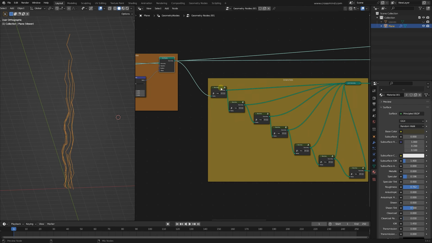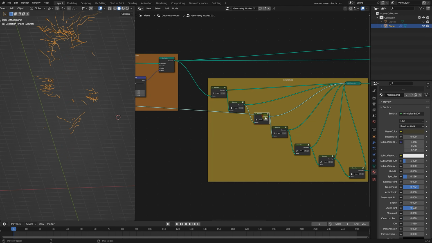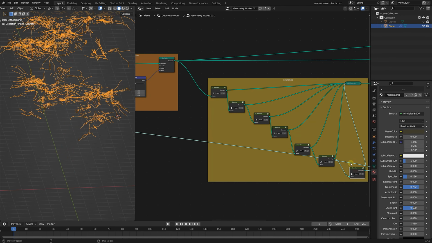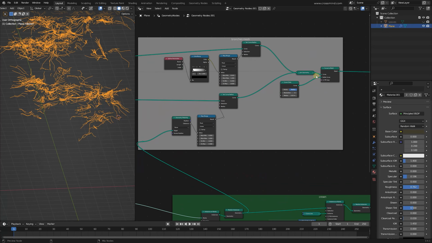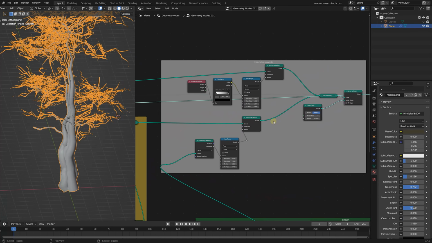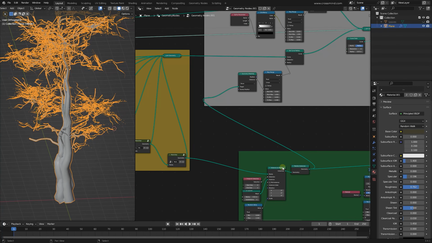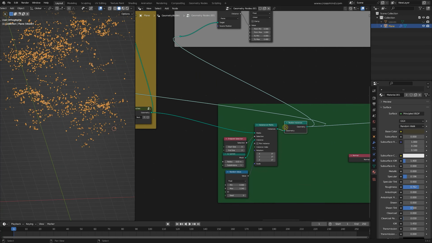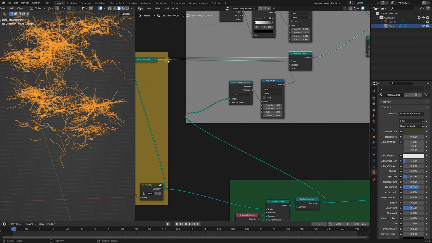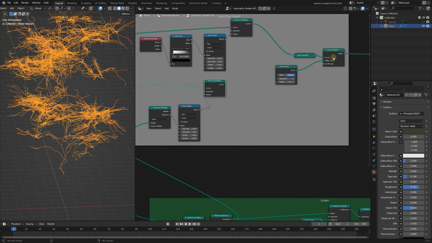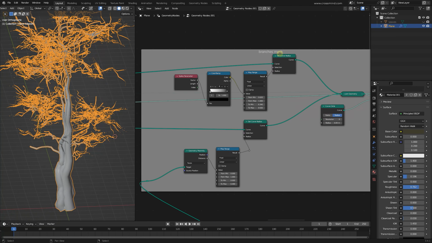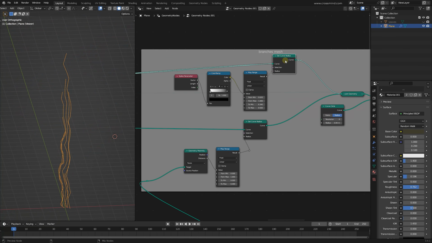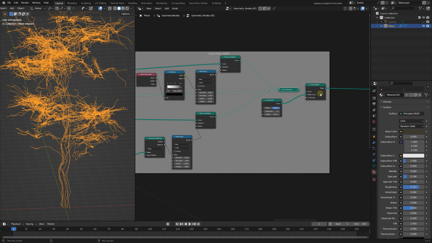And then we started adding more branches. The tree trunk is used as a reference for the endpoints that we distributed here on the last branches. And we're using the proximity of that to add some thickness to these, set curve radius. And this is using spline parameter. So simple as that.